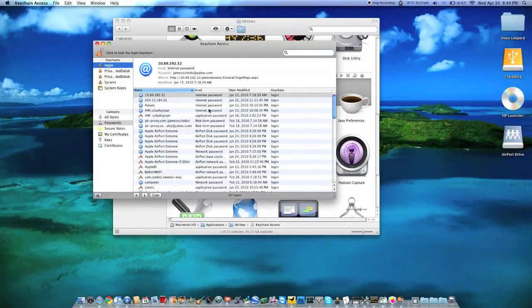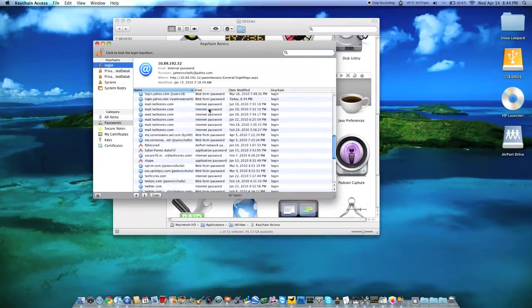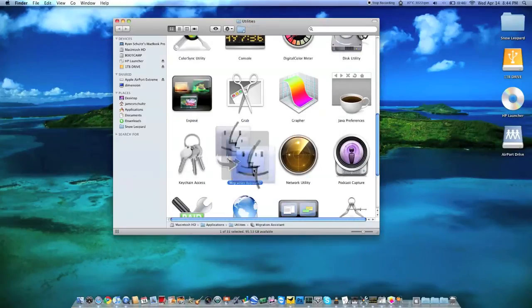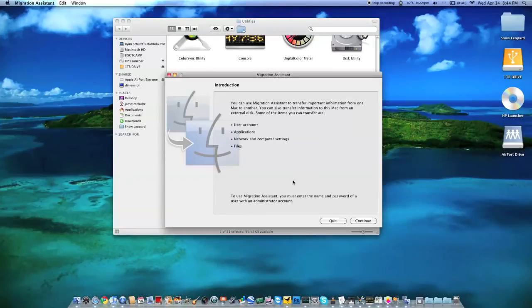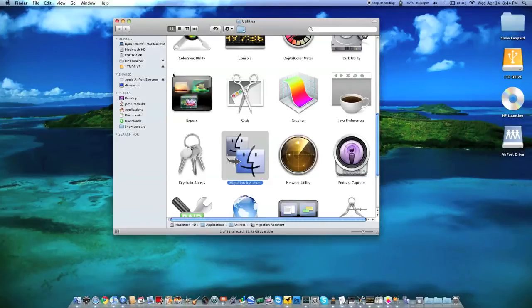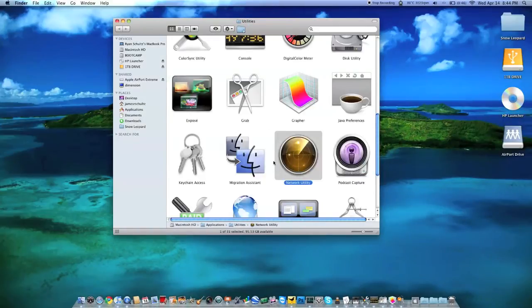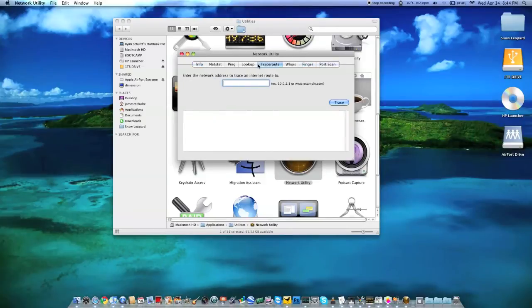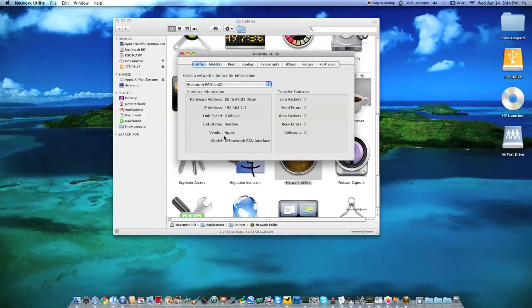We come over here. Here's all the passwords that the Mac has saved for me. Migration Assistant, if you get a new Mac, it can back all your stuff up, talk directly to the new one, do that. I only have one Mac right now, so I don't really need that, but you can use it. Network Utility, well, sounds pretty self-explanatory to me. You can see all kinds of stuff about your network, stuff that you really don't need unless you're pretty advanced with it. So there's my IP address.